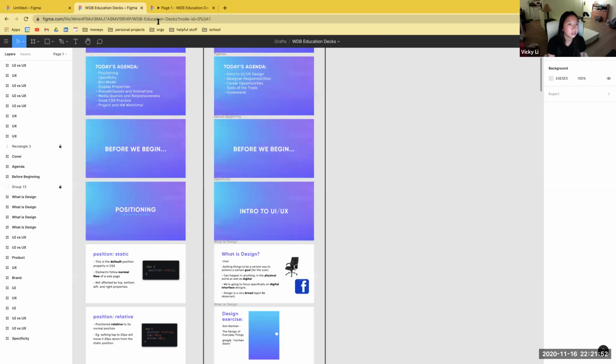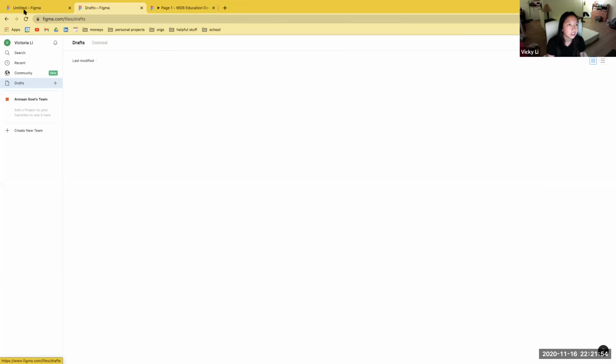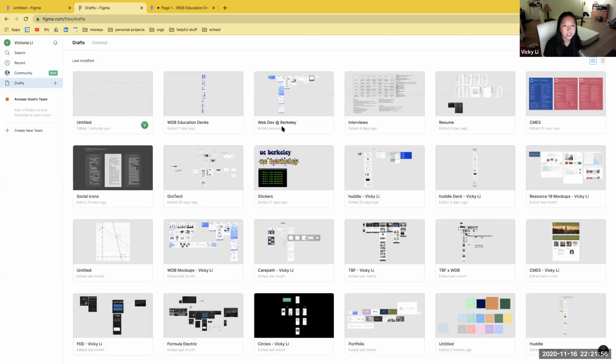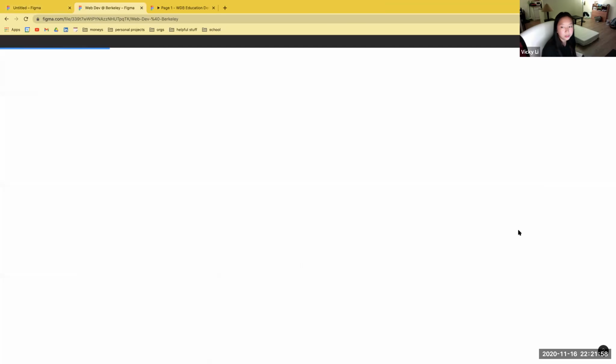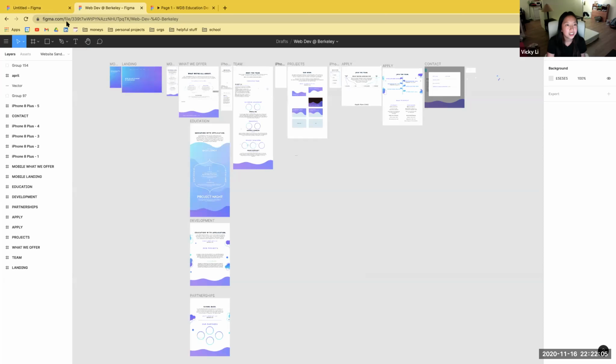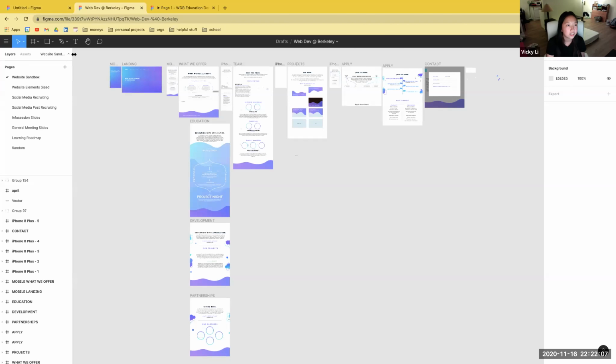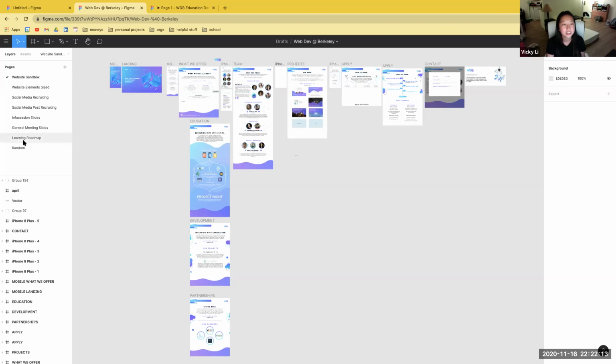So for example, in our web dev, we have our site landing page design. It's a really big file, so it's going to take a little bit. And then here in our sidebar, we have a bunch of different pages. Like the random one is where I create all the birthday cake photos. So yeah, that's a fun fact. Anyway, that's what pages are for, just to keep everything organized.